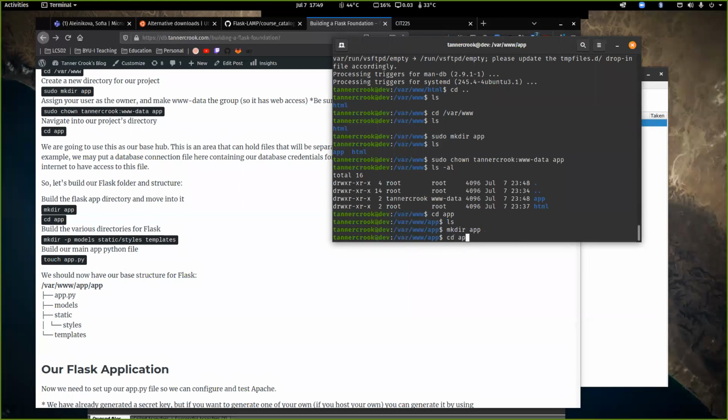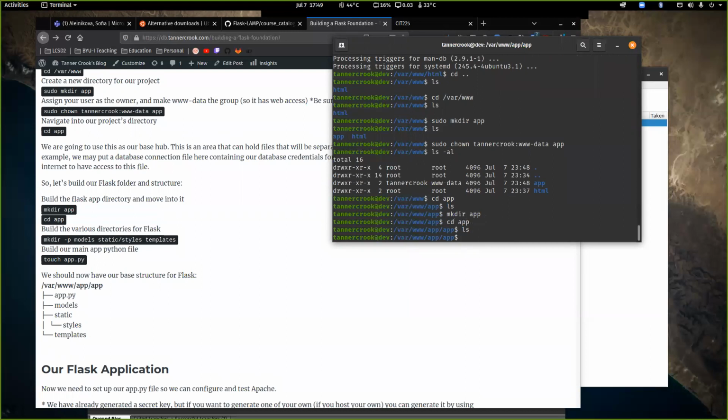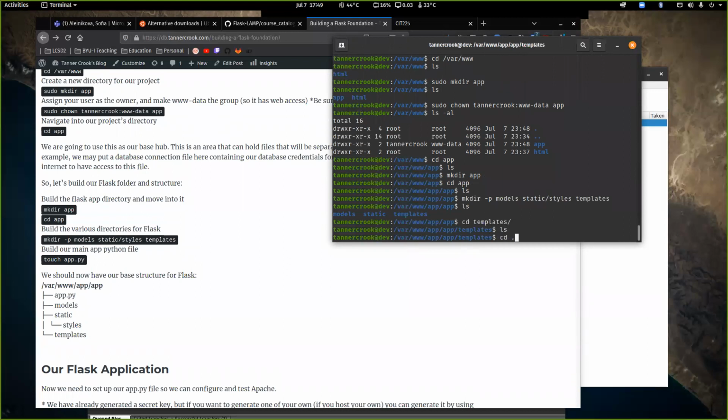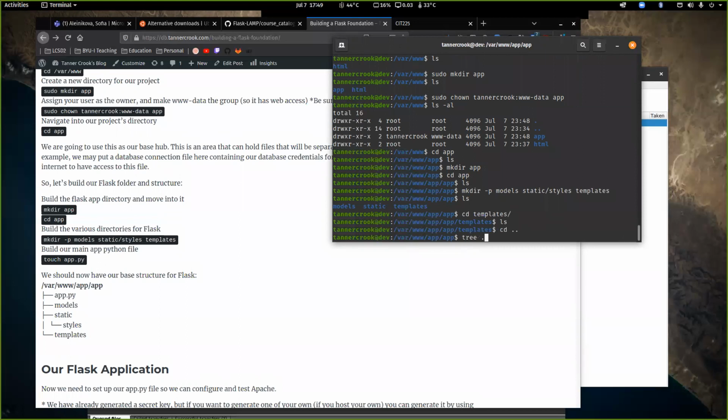And we're going to go into there. And in here, we're going to build our Flask directories. So we're going to build one called models. We're going to have one called static styles and one called templates. So now if I look in here, I should end up with these directories. In fact, let's just say tree this.